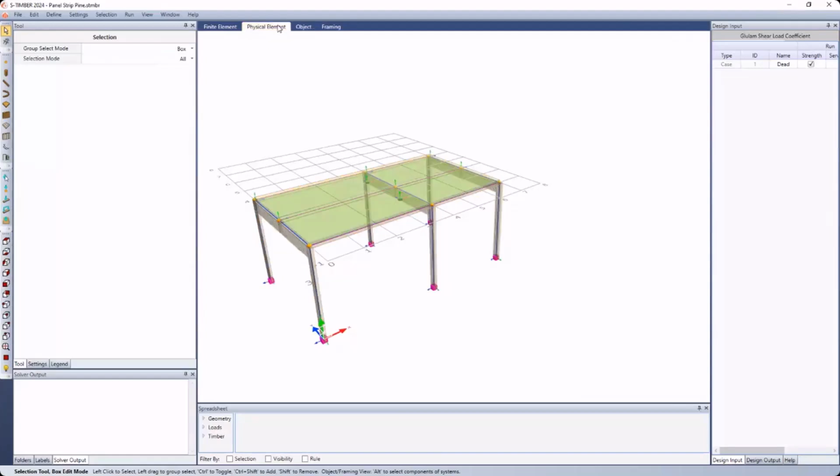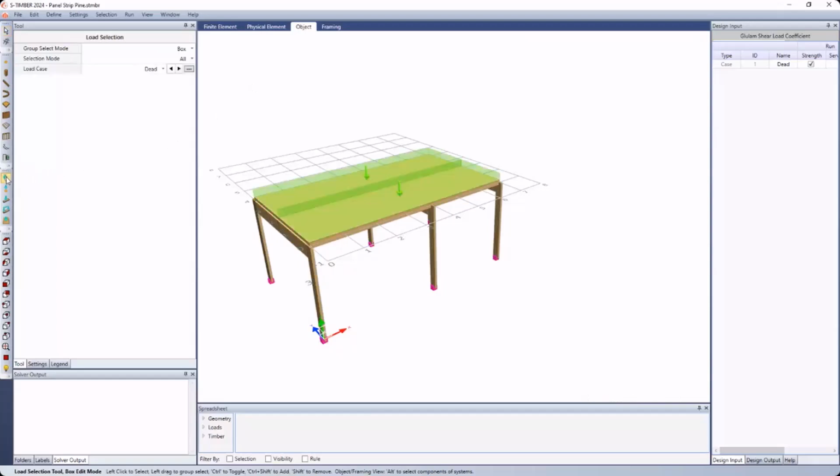So if I go to the physical element view, we can see here what they're looking like. And they have different spans and so on, but really what I'm interested in here is to define the connection between the members that are supporting this and the panel connection themselves. But just to introduce this a little bit more, let me introduce my loads. So here I've got just one load case, the dead load case.